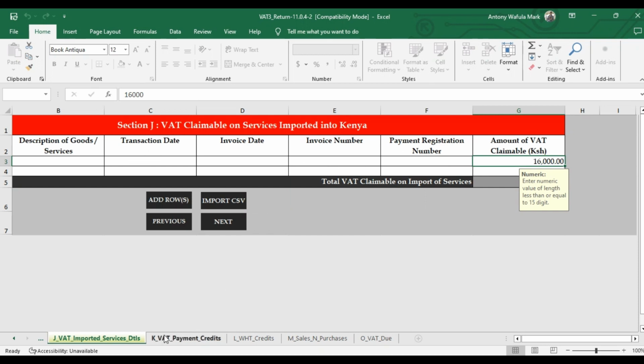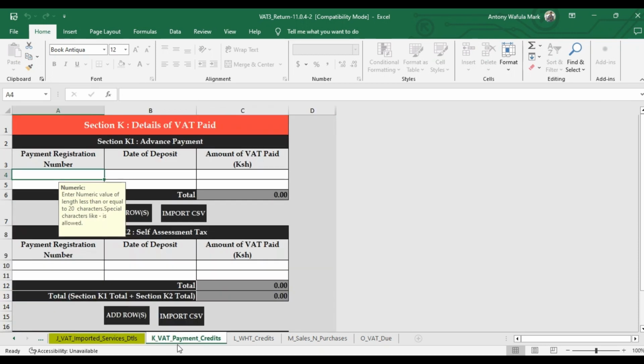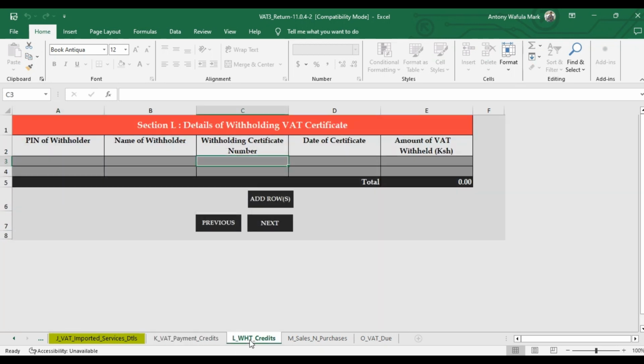Then you can click next to go to section K, VAT payment credits. If you have made any advance payments to KRA, you can put in the details here. If you don't have any, just leave the section blank. For withholding tax, leave it blank because you cannot edit this one.